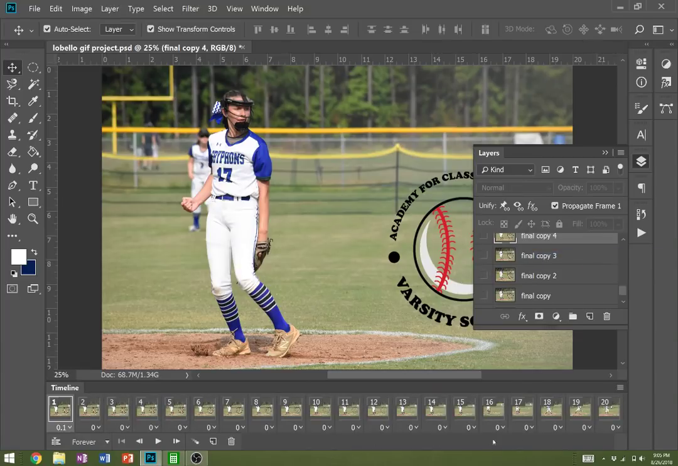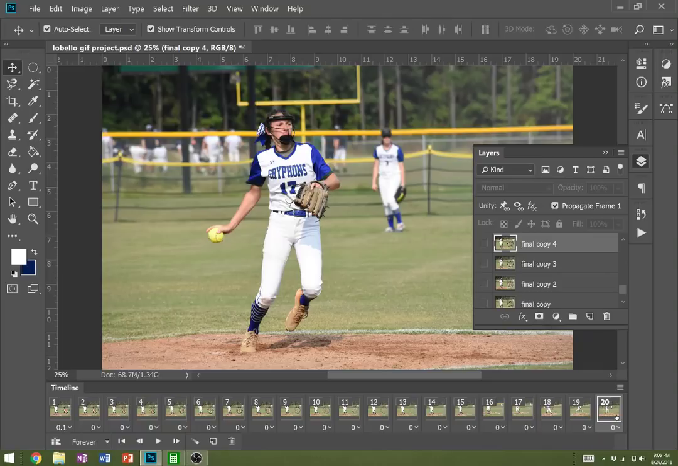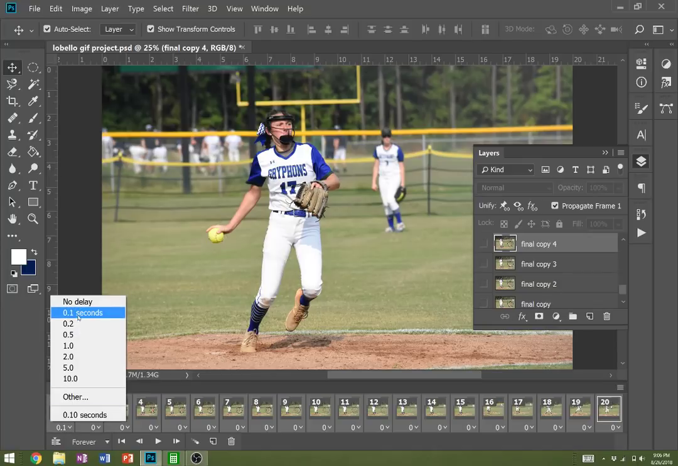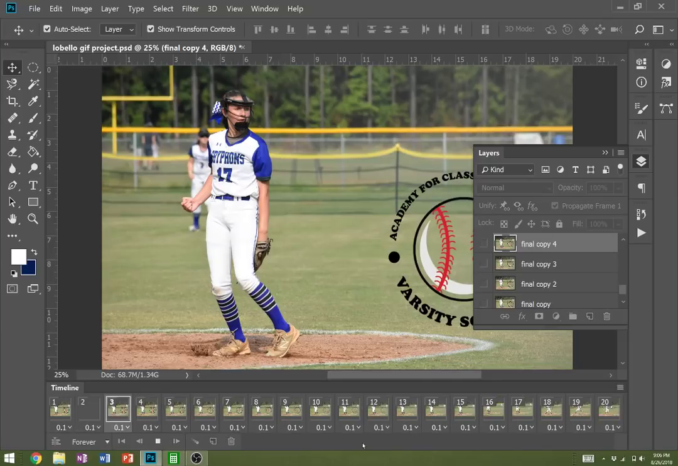And it looks like we didn't save that right there, so I'm just going to hold down Shift and select all these guys. Let's say there's no more layers. That's good. 20 layers. So hold down Shift, select all the layers, and then choose 0.1 seconds. So they all turn to be 0.1 seconds. And you press spacebar, they'll play.